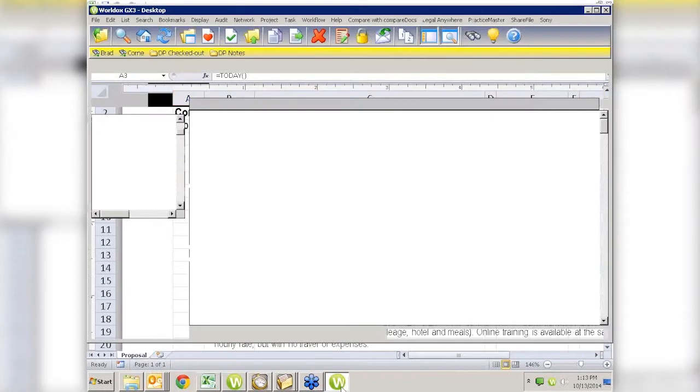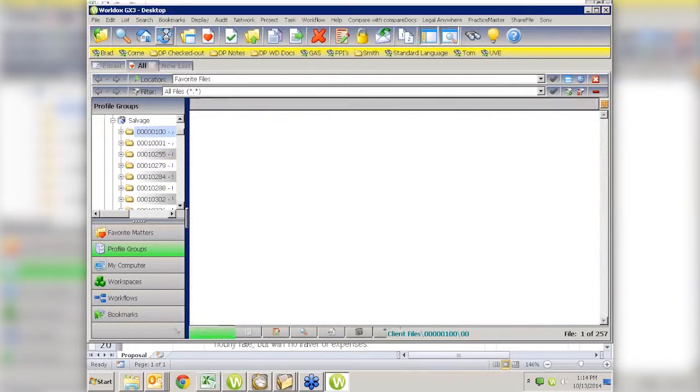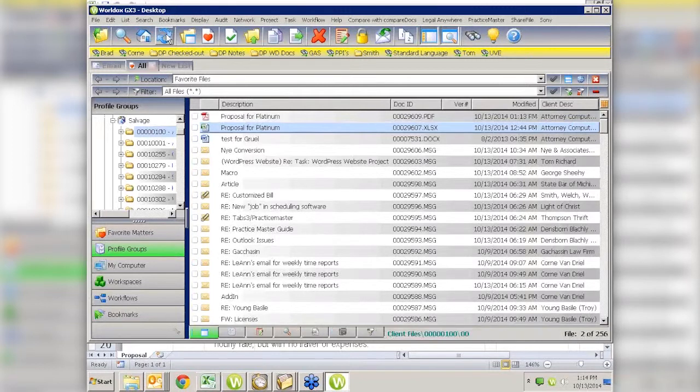Now, when I pull up WorldDocs and go to my favorite files, which I'll just refresh because I already have them on the screen, now I've got two documents, both saying Proposal for Platinum, both with exactly the same profiles. One's a PDF, one is an Excel. So Same Profile As is a very simple way to say, put this under the same profile as this other document. In this example, it's because I want to create a second one that has the same profile fields, but it's a different type of document.